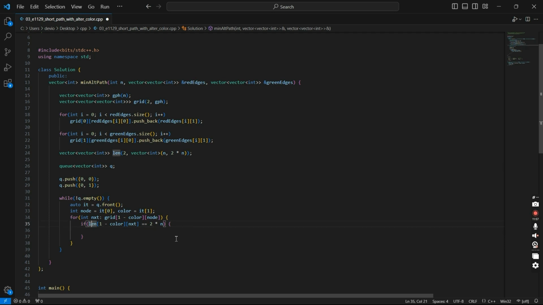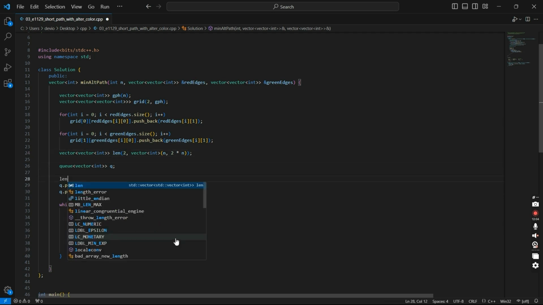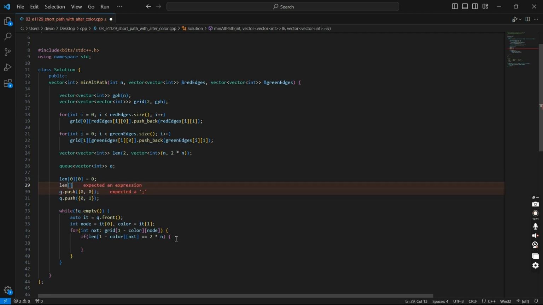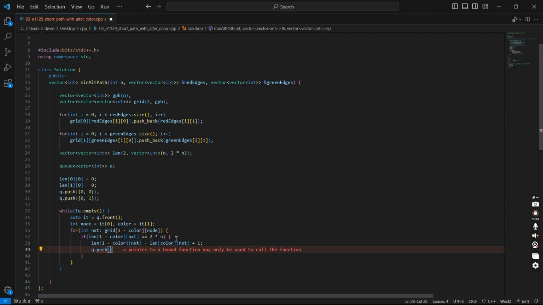Then we need some initialization over here. Length 0 comma 0 equal to 0, length 1 comma 0 equal to 0. Yes, this shall work. So your target will be updated with current plus 1, and your target will be enqueued. What is the target? It will be next.